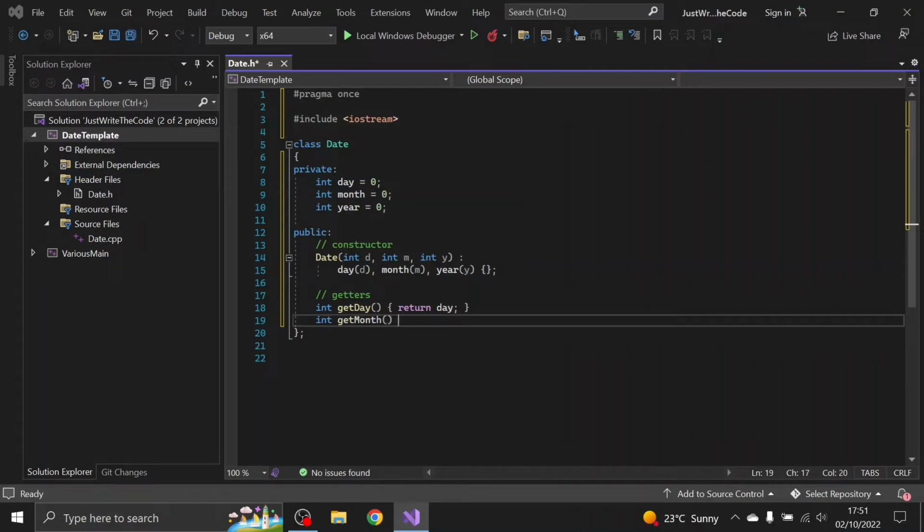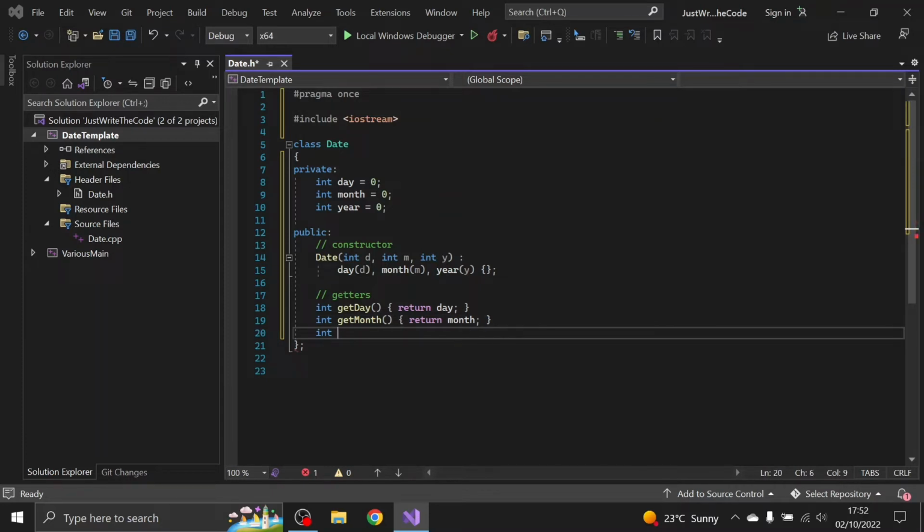Get month, return month, and finally int year. Get year, return year. Okay, now the setters.